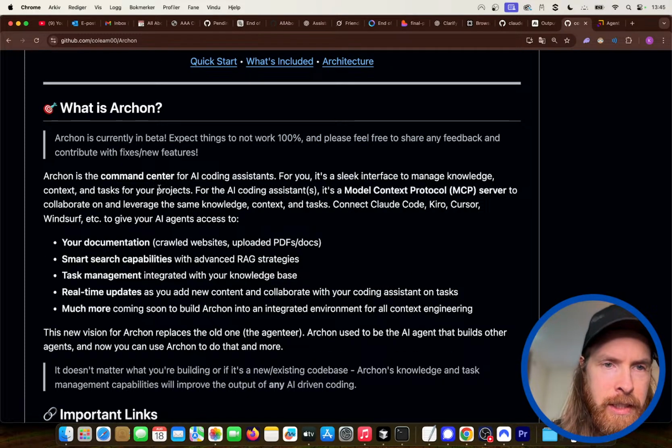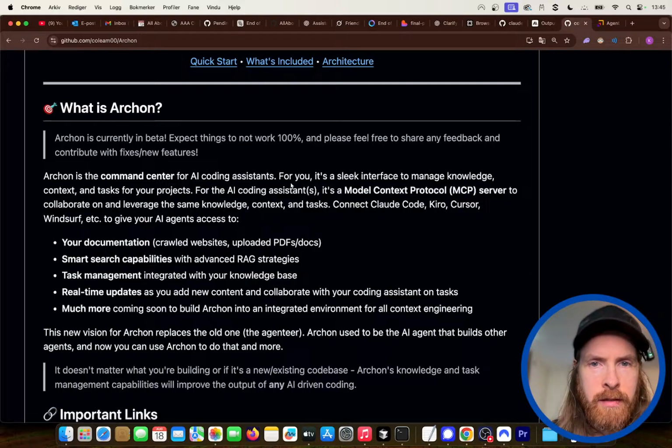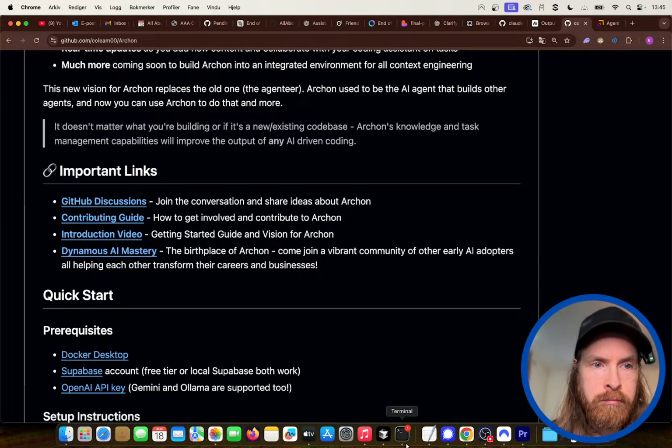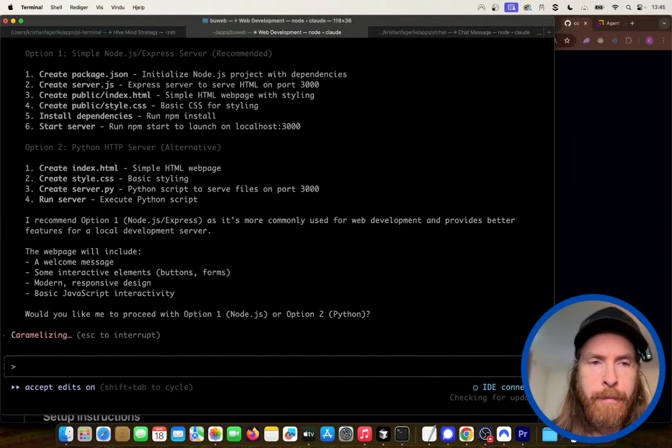Archon is the Commander's Center for AI coding assistance. For you, it's a sleek interface to manage knowledge, context, and tasks for your projects. For the AI coding assistants, it's an MCP server to collaborate and leverage the same knowledge, context, and tasks. Connect Claude Code, Kiro, Cursor, and more to give your AI agents access to your documentation, smart search, tasks, real-time updates, and much, much more. Okay.